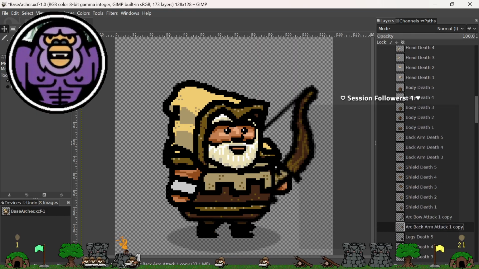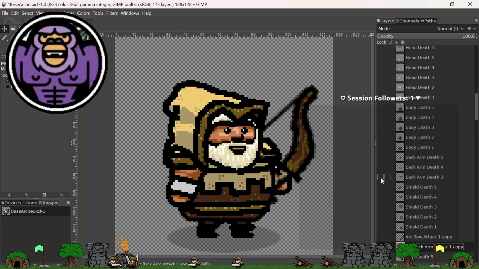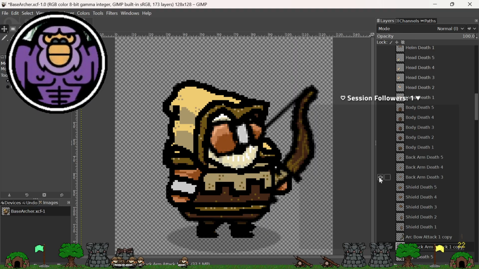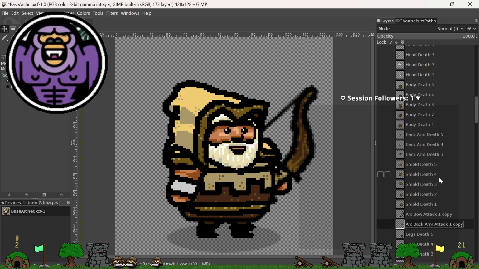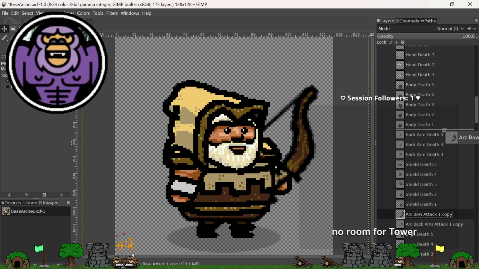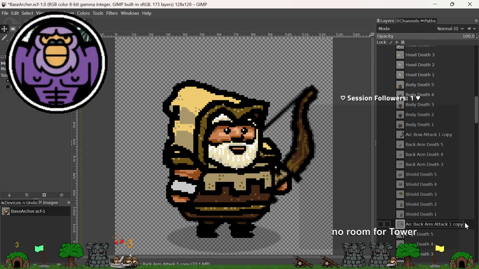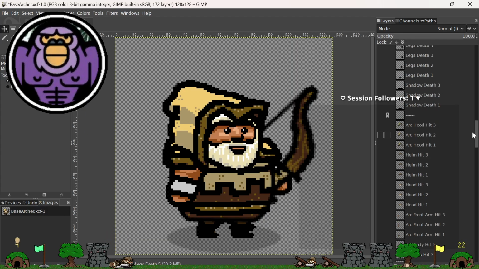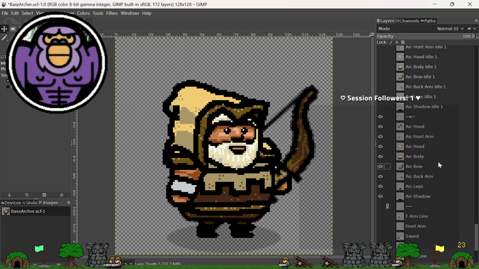Can I just check this out for a second? Back arm. Yeah, actually. Boop, boop, boop. Yeah. No, totally fine. Let's just use that. In other words, get rid of this. And we're going to replace the body. So we need a copy of the body.